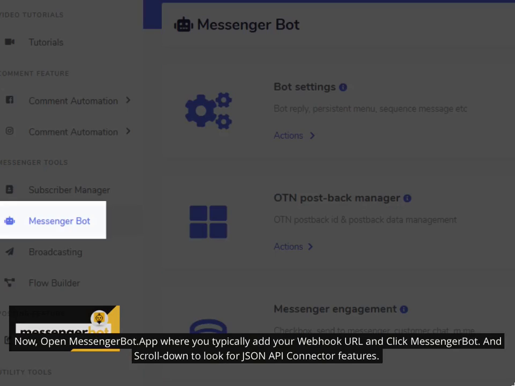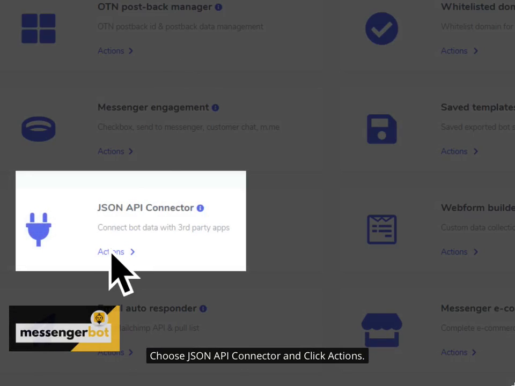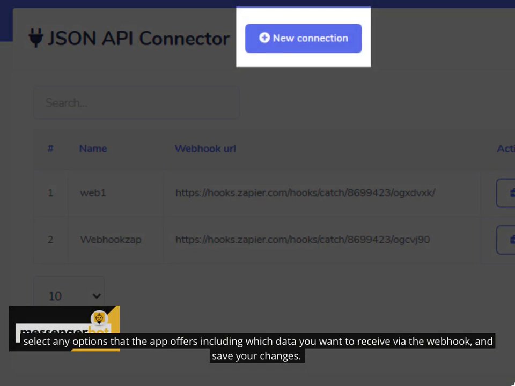Now, open messengerbot.app where you typically add your webhook URL and click Messenger bot. And scroll down to look for JSON API connector features. Choose JSON API connector and click Actions. Click New Connection. Paste the webhook URL you copied from Zapier. Select any options that the app offers, including which data you want to receive via the webhook, and save your changes.